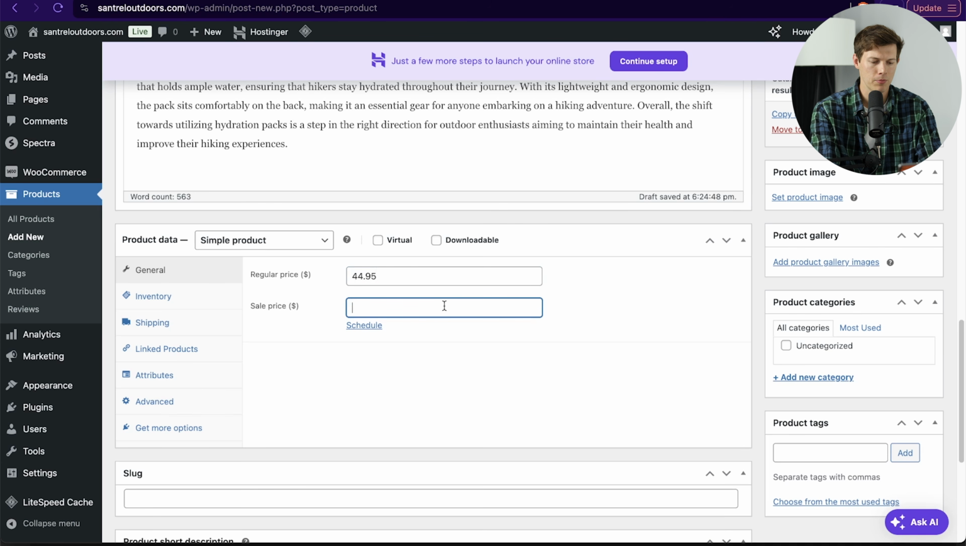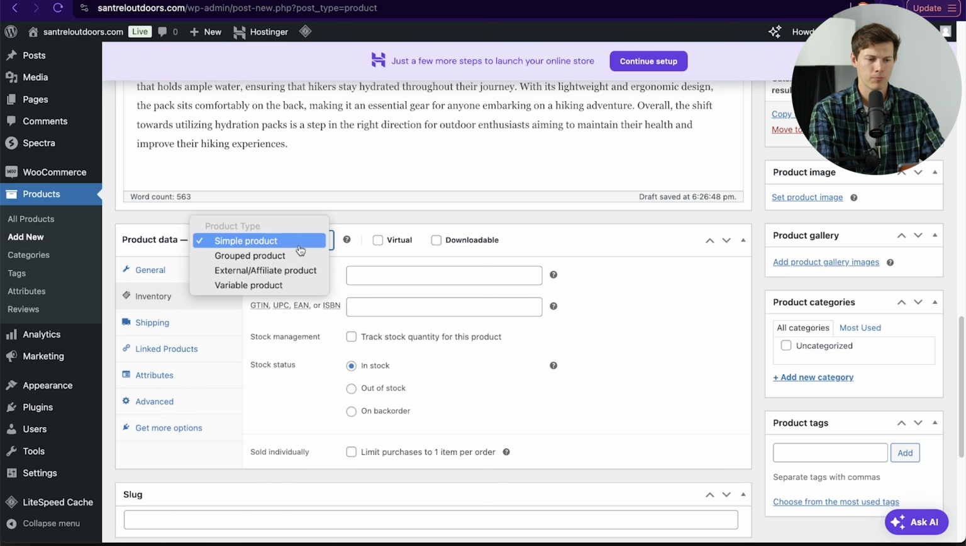Maybe right now it's a little bit cheaper. So maybe it's like $41.95 right now, a sale. You can also schedule this, maybe different days of the week. We can then go down and choose the inventory. By the way, this is a simple product. We have many different kinds of products, and I'll go through all of them in this video, but just simple one product that's going to be exactly what you think.